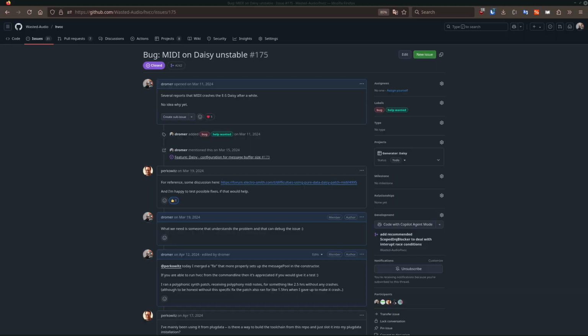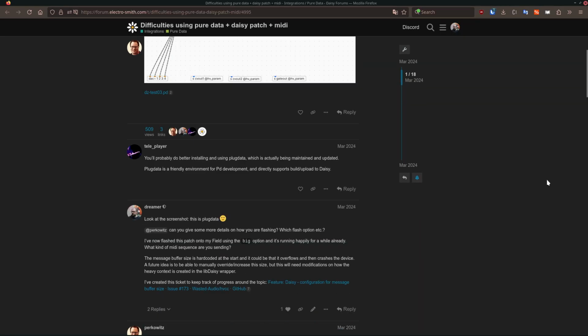Finally, there is Daisy. Even though we had implemented MIDI in the Daisy generator in the past, there were some serious issues that made it very unstable. Fortunately, we got some help from the Electro-Smith team and Nick from Infrasonic Audio. So now both MIDI input and output seem to be rock solid.